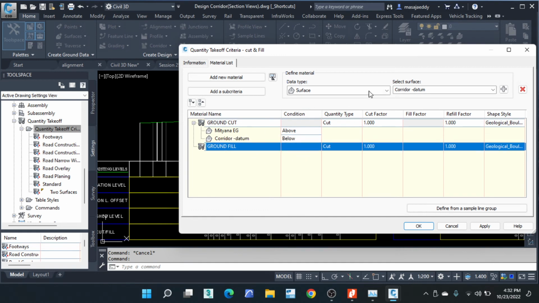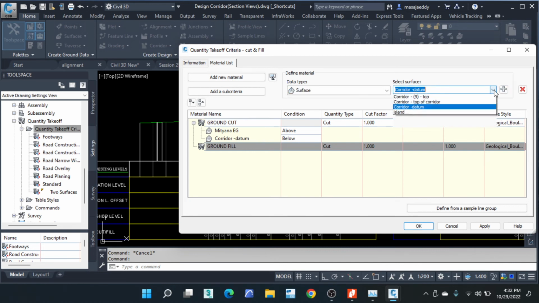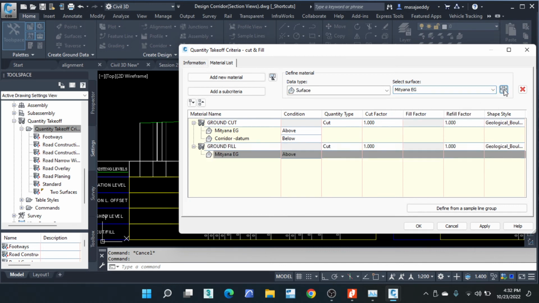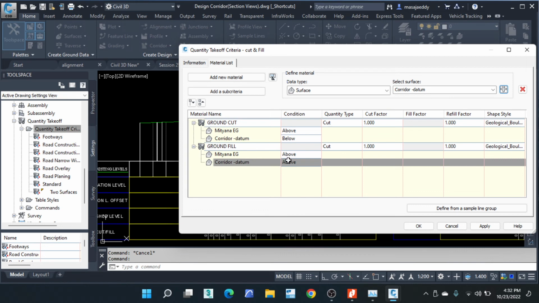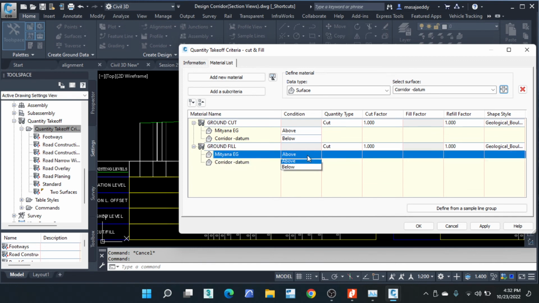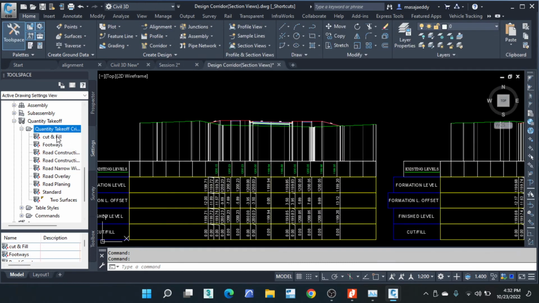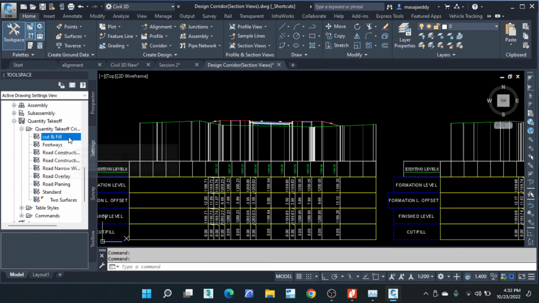So for fill, we are going to do the same. We're going to add a surface. The first surface is going to be that. Then the second surface we are going to be adding is going to be data. Add it. So you need to choose when you're filling from the existing to the data, right? So this is going to be below, the other is going to be above. Then I'm going to click OK. That's going to be one of the criteria that I'm going to be having.